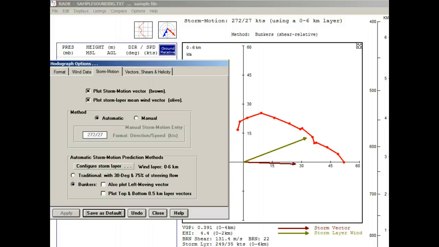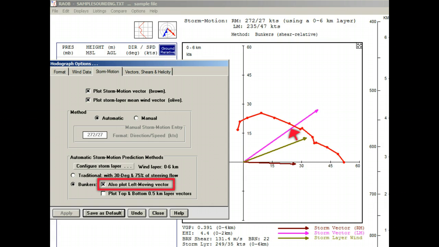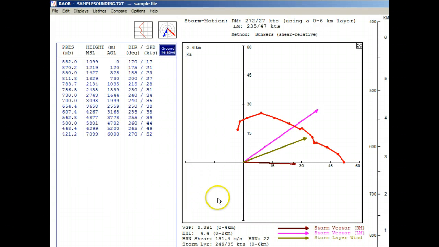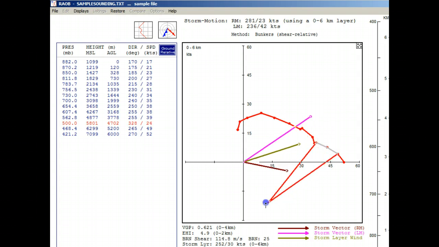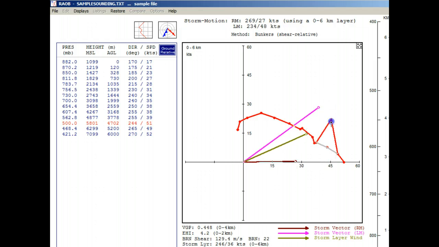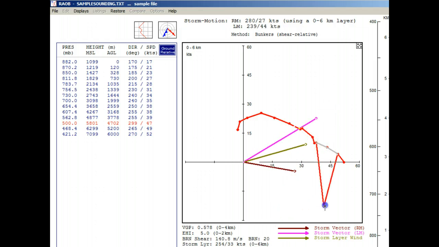Okay, let's now turn on the Bunkers option to also plot the left-moving storm motion vector and then apply it. And now we see that the left moving vector is drawn in a magenta color. Also notice that the labels below the diagram have changed, where RM means right moving and LM means left moving. And when we interactively alter a hodograph wind, all three vectors simultaneously change. And when done making changes, we'll again use the Restore menu option to reset the hodograph.